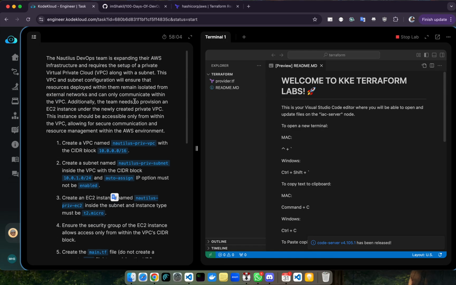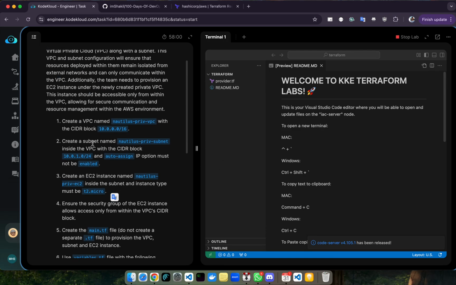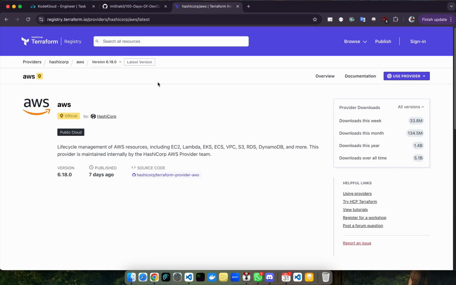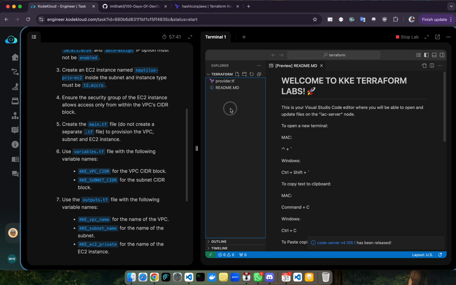So let's begin. For this, we don't need to memorize everything, so we'll use the Terraform registry for AWS documentation and try to understand what we have to do here. First of all, let's create the variable names. So, variables.tf.